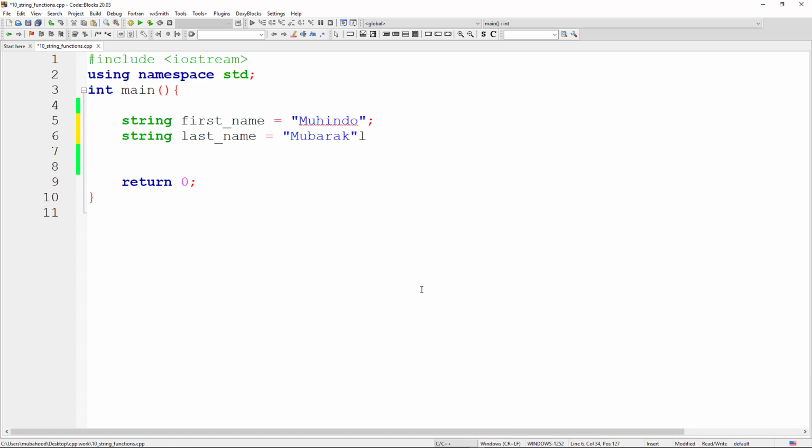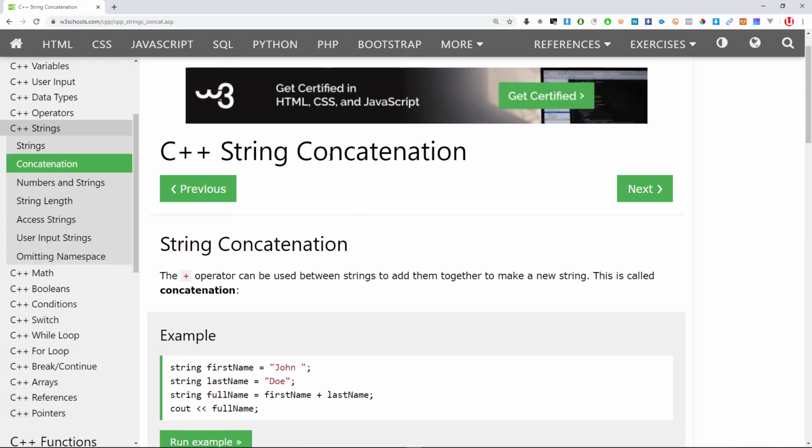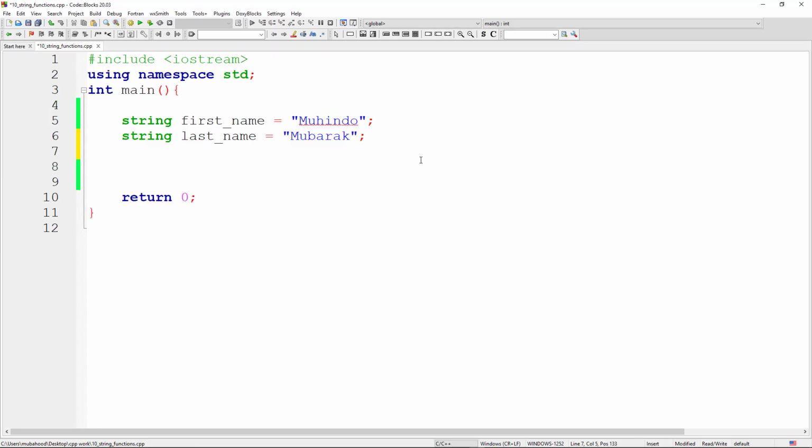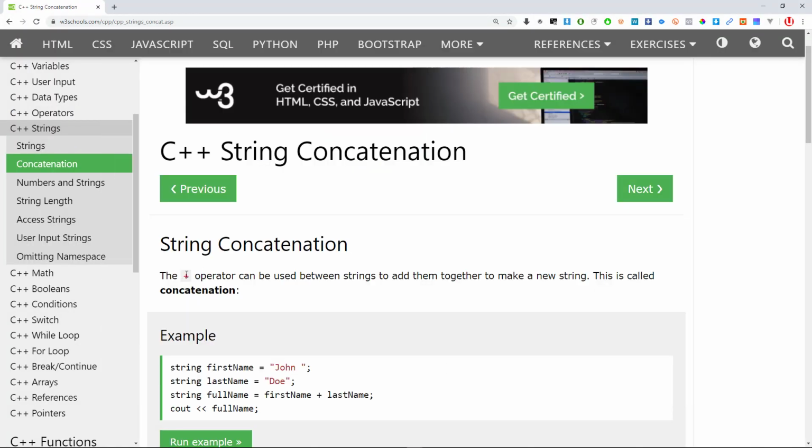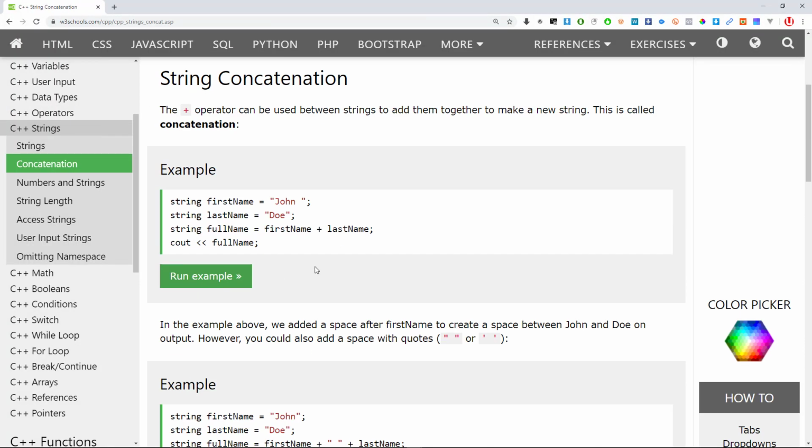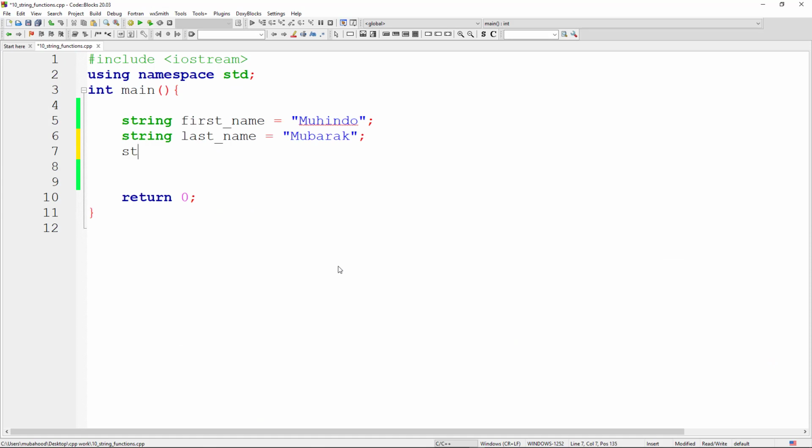So if I want to join these strings together, that's what you call what? Concatenation. It means to join two strings together. So we use a plus to join two strings together in C++. So I can declare here another string and I'll call it full name. No problem. It will work.